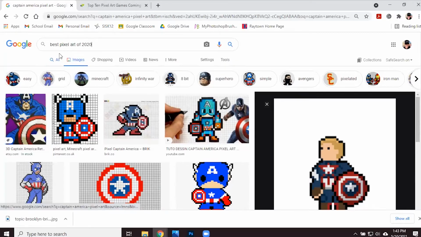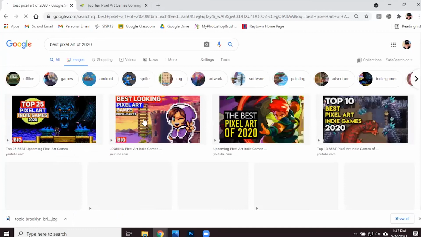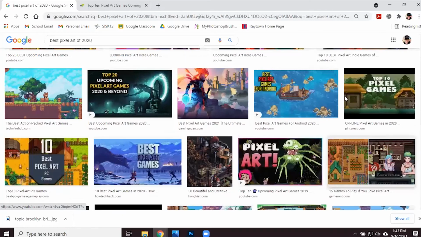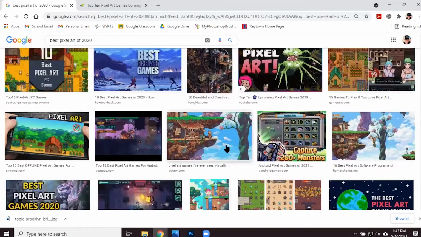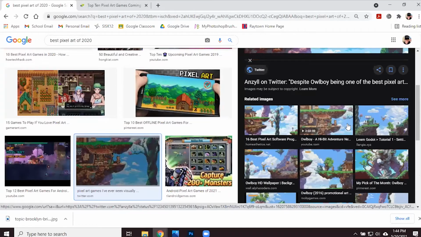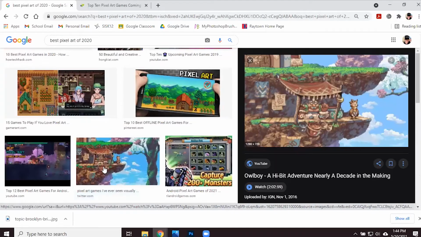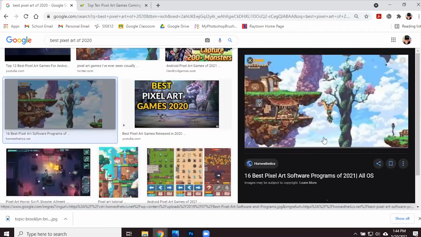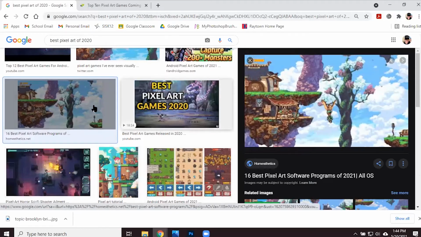You could look up, let me look up, best pixel art 2020, I don't know, random stuff. So this is usually going to be indie games when you do something along those lines. There's that game Dead Cells that I was telling you about. But when I do that, you can see all these really beautiful designs, right? Owlboy. I think that was Owlboy that I was showing you earlier. So anyway, have fun with that, and I want you to research it.